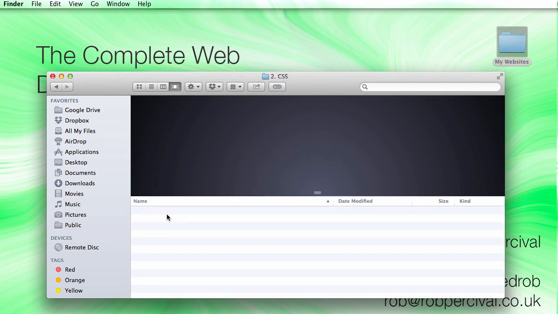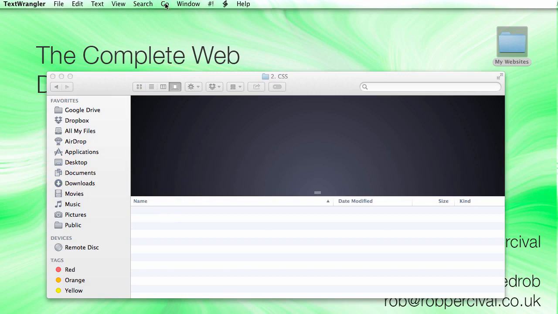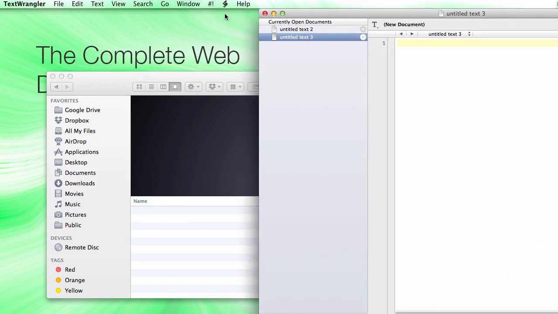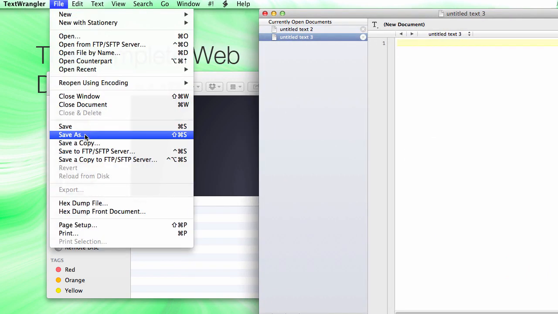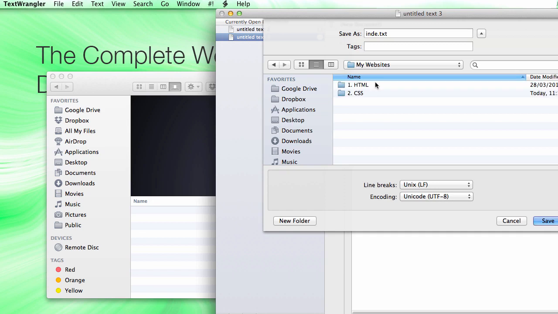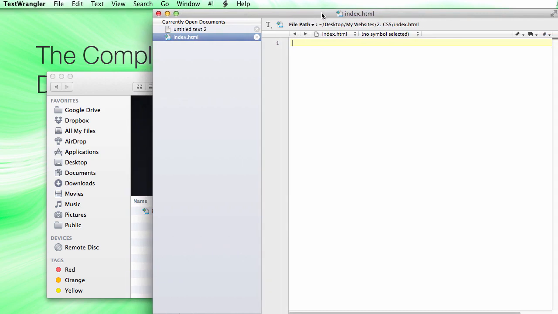We'll put all the files that we use in the CSS section of the course into this folder. Okay, so now I'm going to switch over to my text editor, Text Wrangler, and I'm going to create a new text document. Once again, I'm going to call it index.html, so I'll save it at the start here. So desktop there, my websites, CSS, index.html. Fantastic.